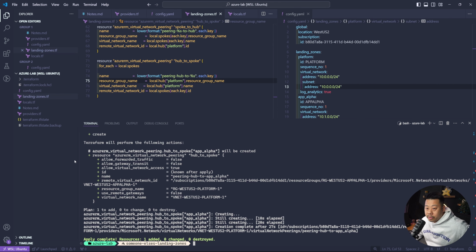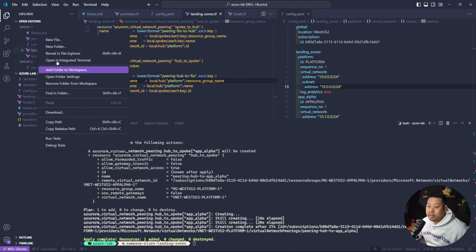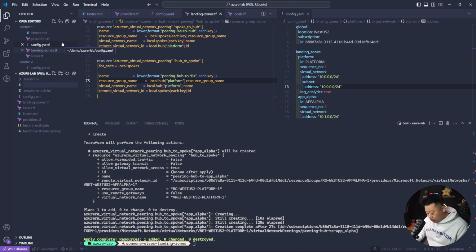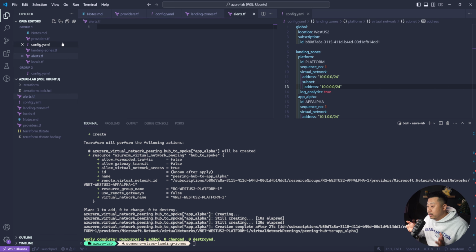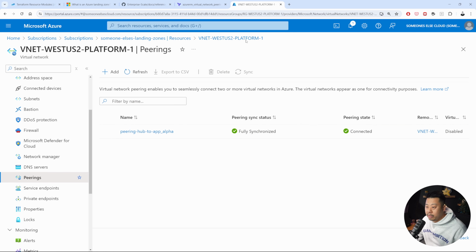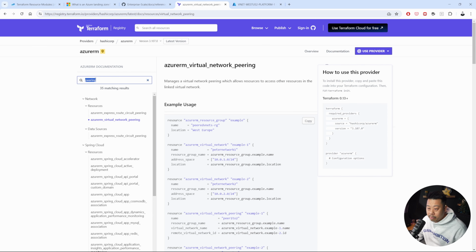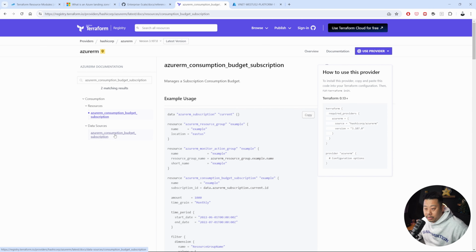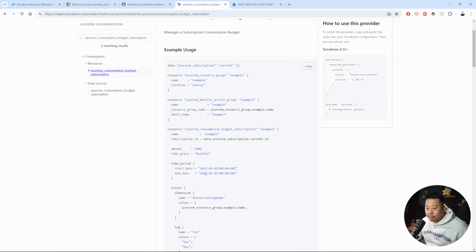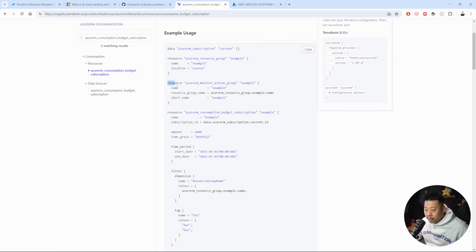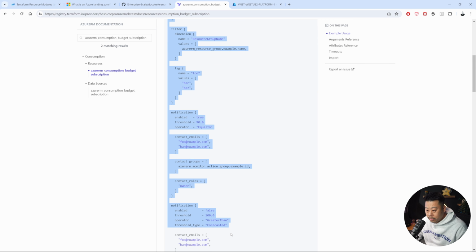So that's done. So one thing I'm going to do is, because I'm building a lab, I want to set up some alerts. And you might want to say, what alerts? Because you have no infrastructure. We want to set up some cost alerts because we're building a lab. We don't want to basically have any unwanted spending. So let's go here. There's basically a resource, which is this Azure RM consumption budget subscription. So it looks like we need to create an action group and the alert. So let's copy this whole thing.